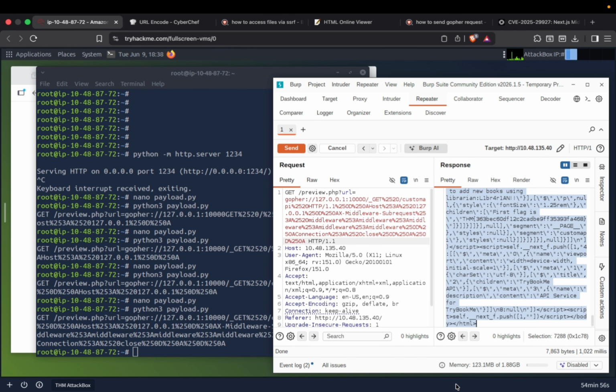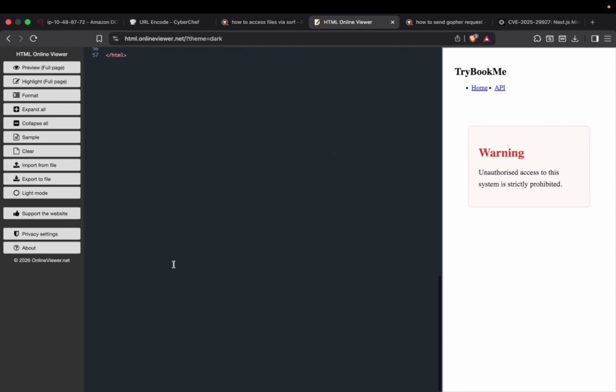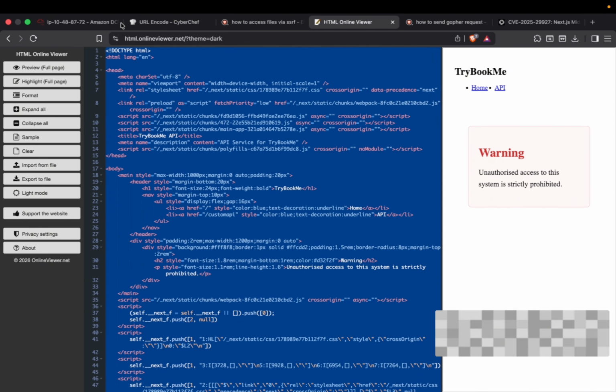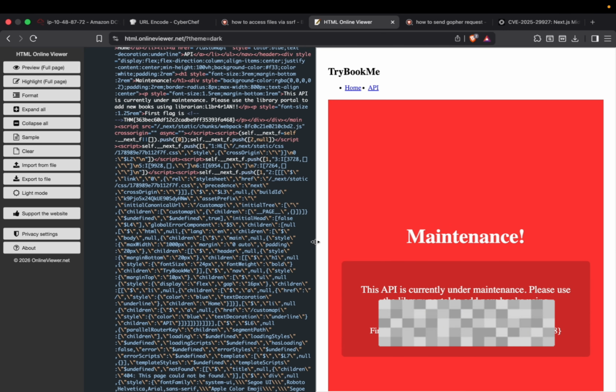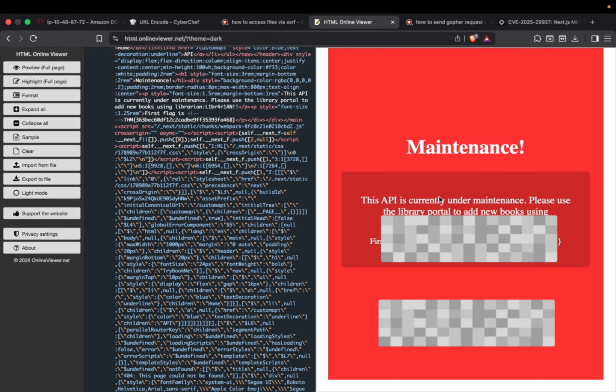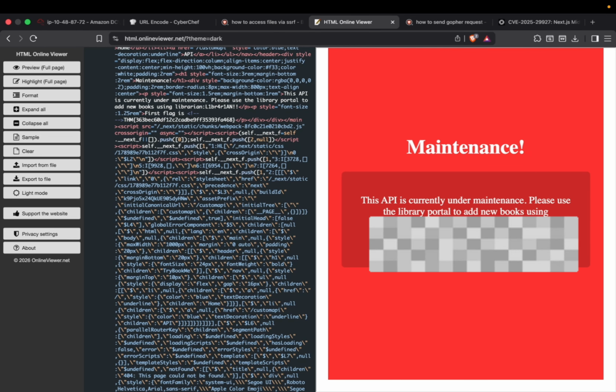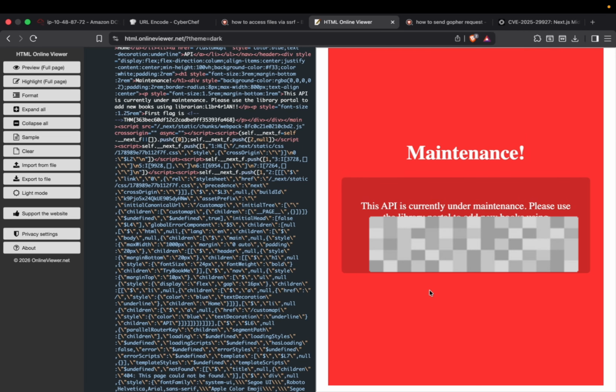Okay, Control C. Let's delete this one. I don't think we need this now. Control V and okay. This API is currently under maintenance. Please use the library portal to add new books using this. And we get the flag. I will blur this flag, so you can just follow the steps and get the flag. Okay, don't be lazy or anything. But we get a credential here, right? Librarian and the password, whatever you can see on the screen.